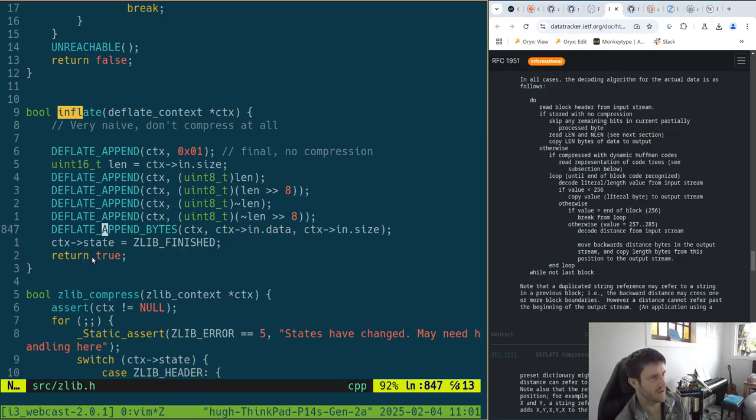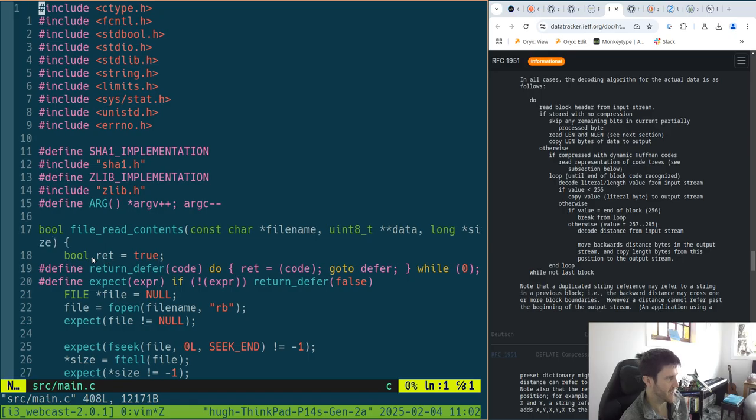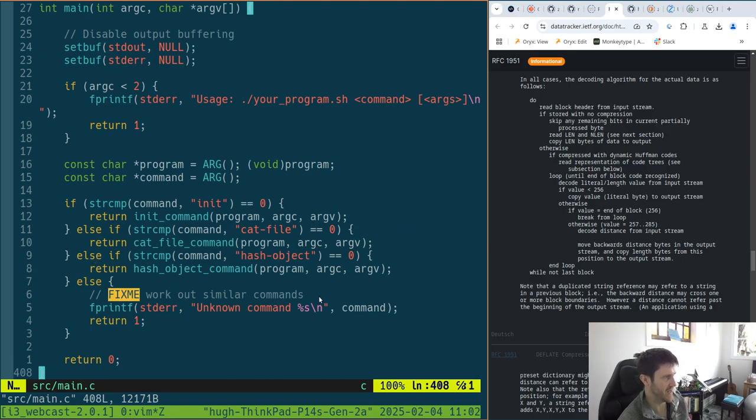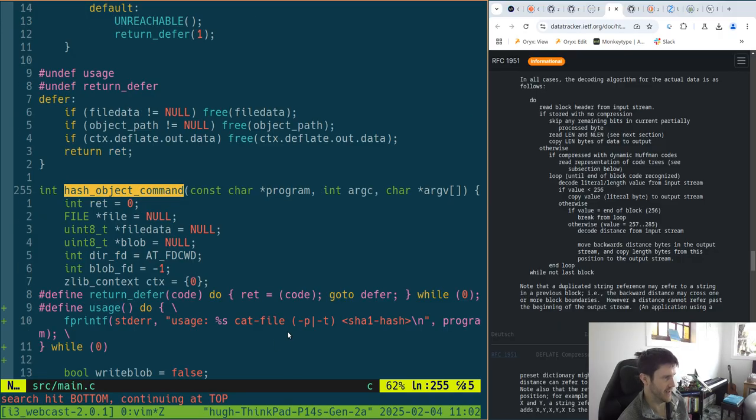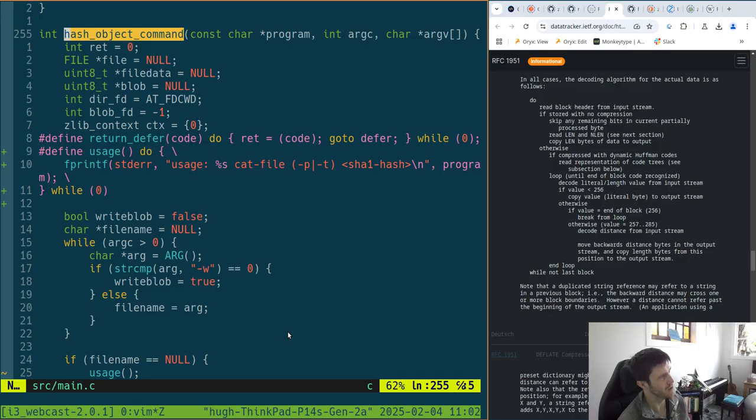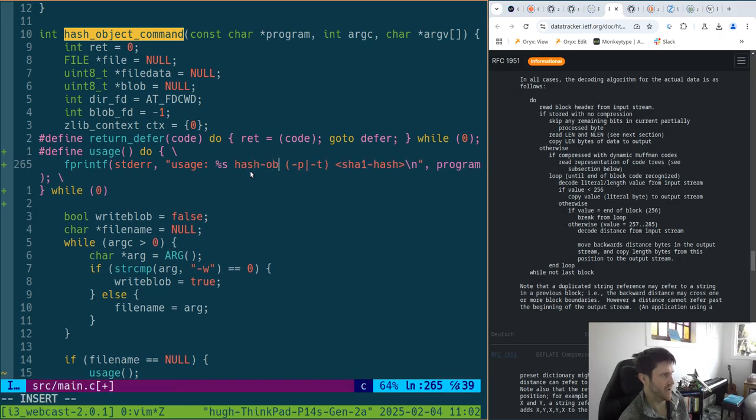I'll probably come back to this because I'm kind of interested in going through and doing this. There's a few different interesting algorithms that you can get to in here. I've also changed some stuff in main. So I think in hash object we, this is wrong. That was just from before.